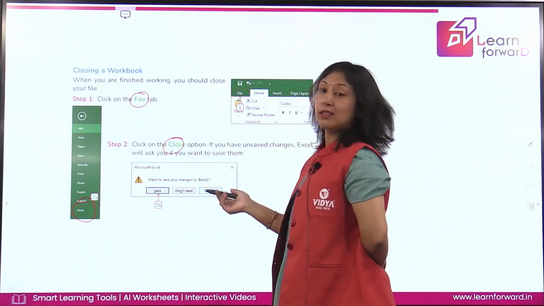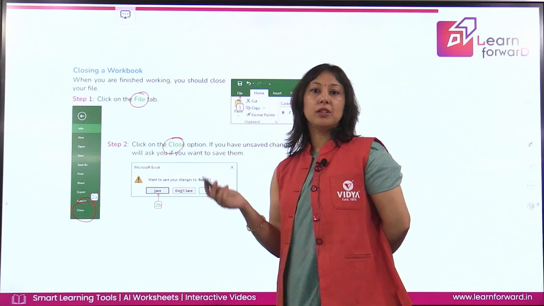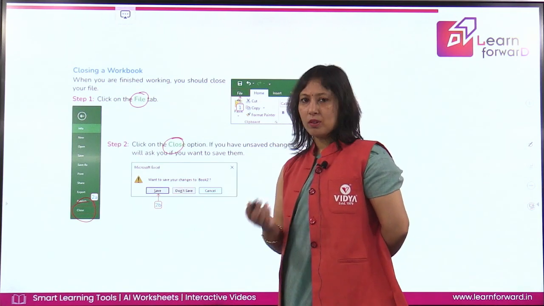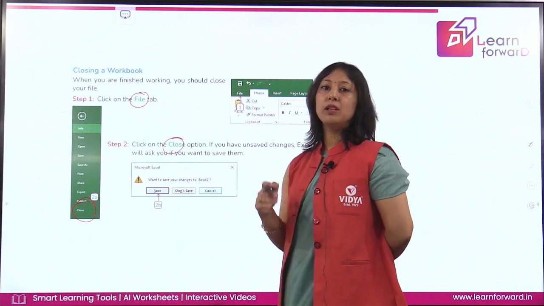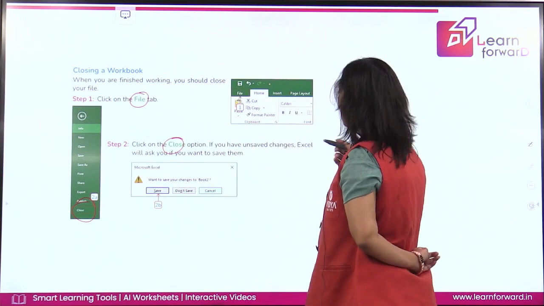So you select either of them, and if you select the Save option, the file will be updated. If you select the Don't Save option, the file will remain in the previous way it was saved, and Cancel means you will go back to the workbook and you can continue with your updating. Okay.